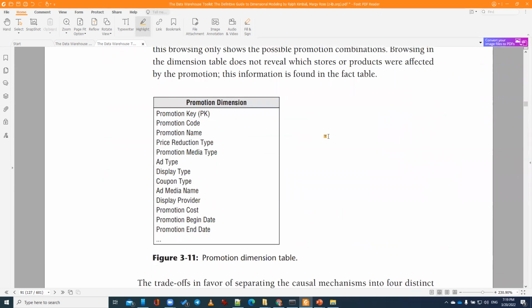So at the end, the promotion dimension looks like this: you have a promotion key, which is a primary key. And once again, this is an integer. This is not a natural key, okay? There is no natural key for promotion, but there is a primary key, which is 1, 2, 3, something like that. Then you have promotion code. Yeah, promotion code can also be a primary key, but I told you we don't use that, and it is explained shortly.